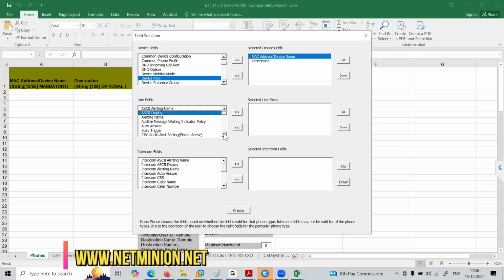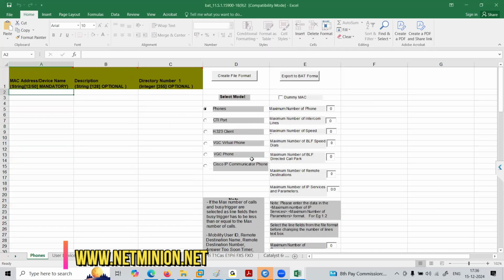Press D. Press D. Okay. Directory number. Just create. Yes. Now enter the details. 12-digit MAC address, 0 to 9 and A to F.